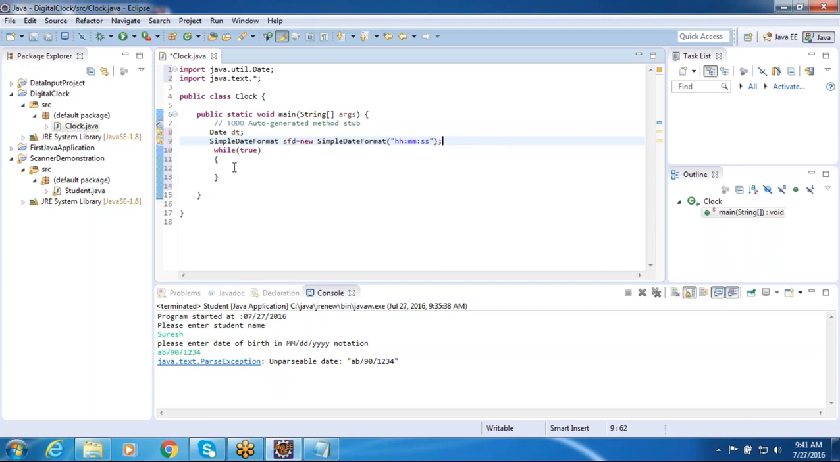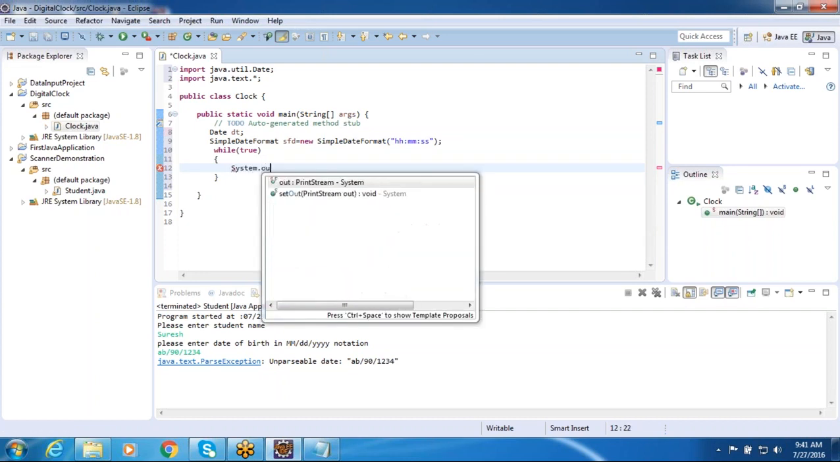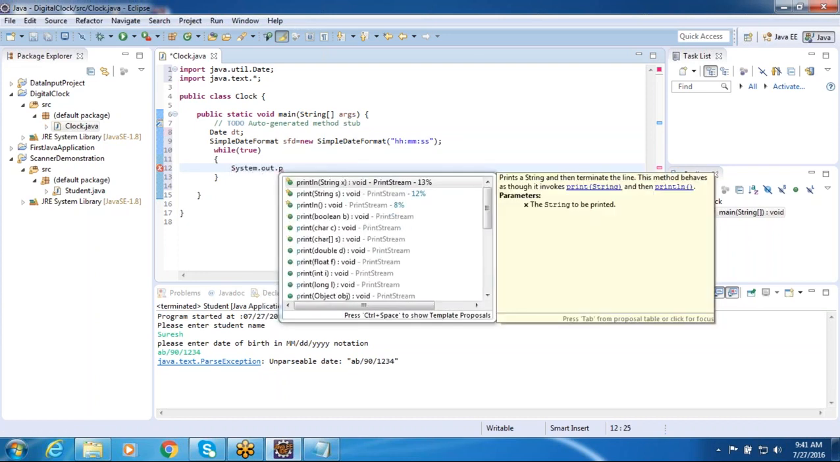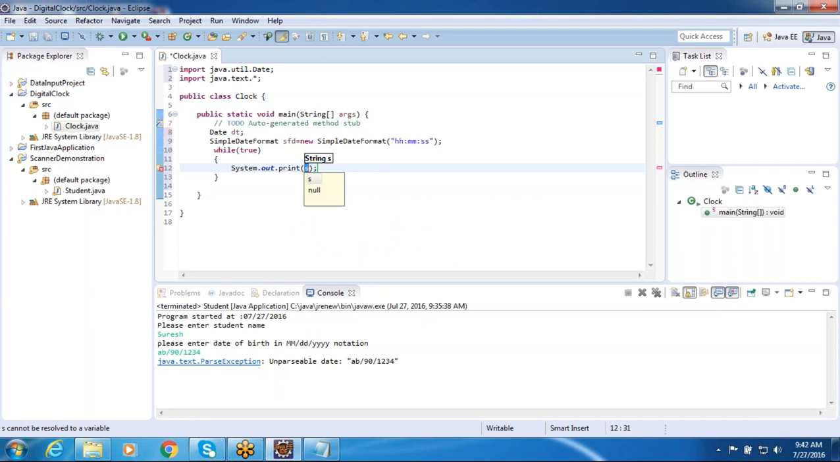Now inside the while true, I should be printing here System.out.print. I don't use println, I use print because I want it in the same line. With println, it goes into the next line. With the print statement, the cursor remains in the same line. So therefore, that way I use sfd.format.